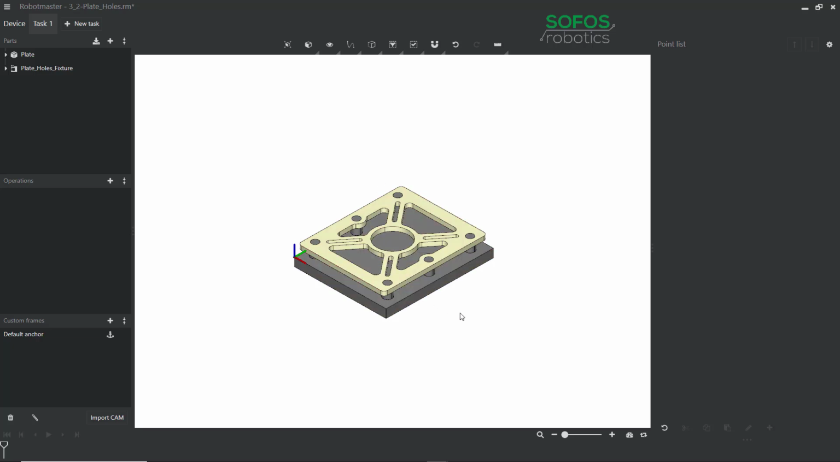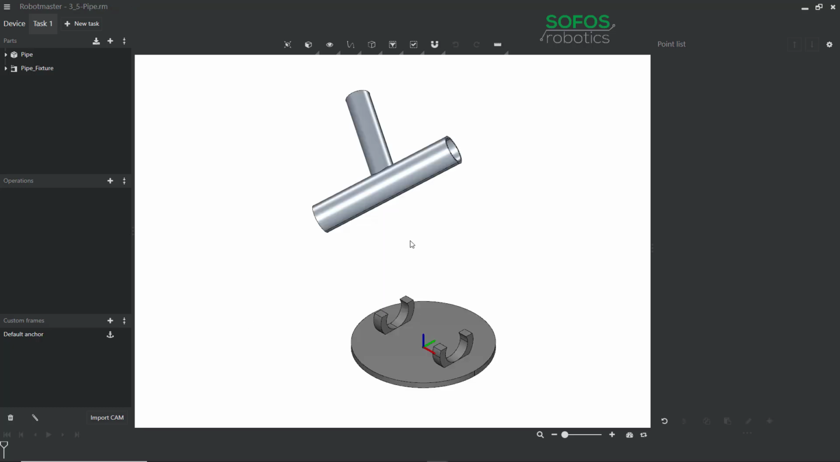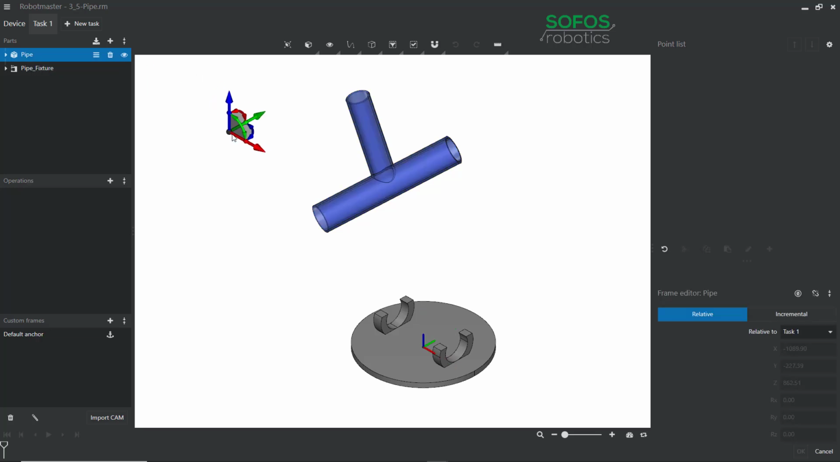Let's go through one more example that's a little bit more in depth. I want to get this pipe nested into this fixture. So let's go ahead and work through this one as well. I'm going to come up to the top left, right click, transform.